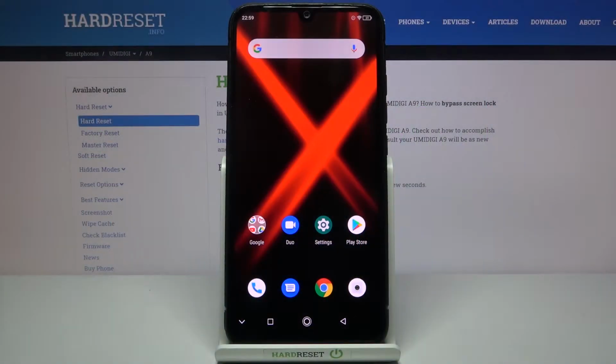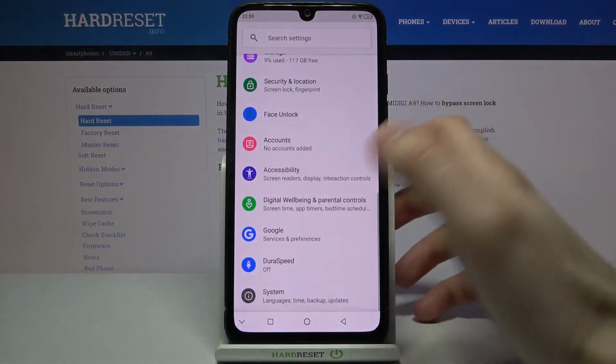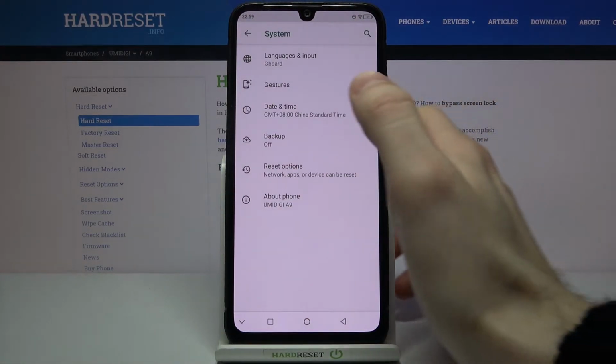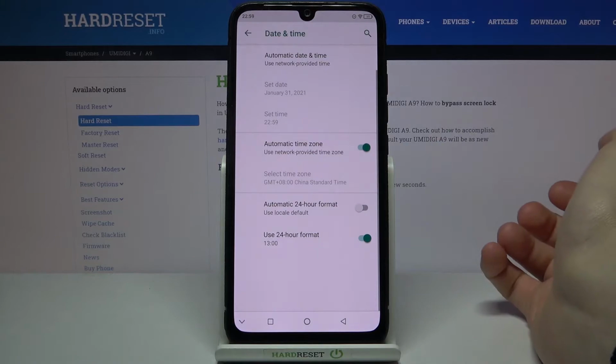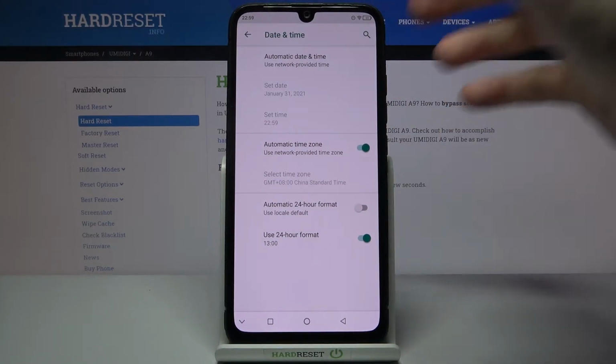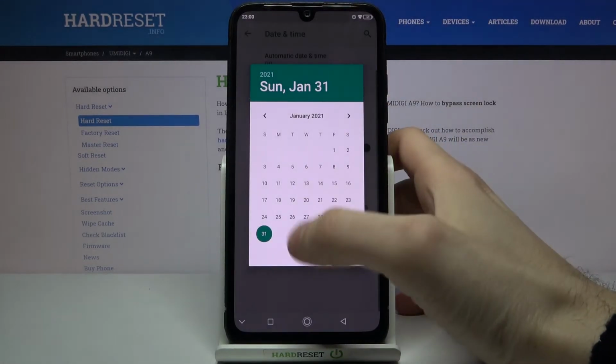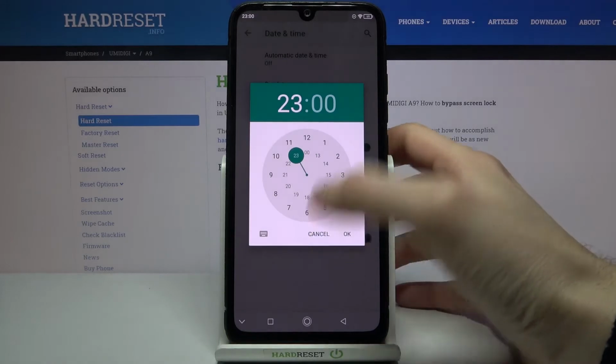Here I have UMIDIGI A9, and today I'm going to show you how to change date and time settings on this device. So first of all, you have to open settings, then you have to enter system section, and then date and time. So if you want to change your date and time manually, you have to disable this feature, automatic date and time. Here you can set your date, here you can set your time.